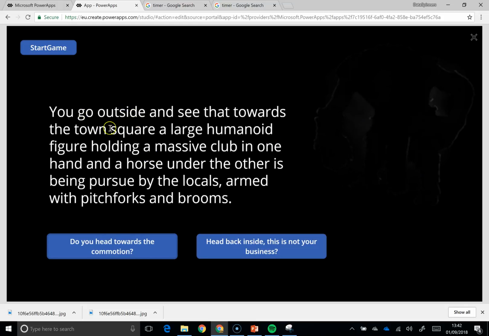You go outside and see that towards the town square, a large humanoid figure holding a massive club in one hand and a horse under the other, being pursued by locals armed with pitchforks and brooms. Do you head towards the commotion, or do you head back inside? This is not your business.